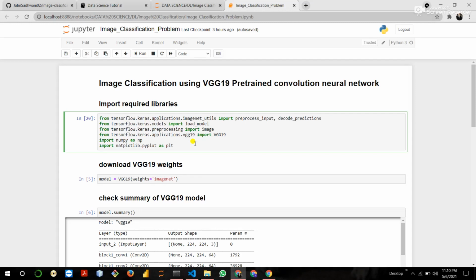Hey guys, I have come with another project, image classification using VGG19 pre-trained convolutional neural network. So this is the image classification model. I use the VGG19 pre-trained CNN architecture for the image classification, which is already trained on 14 million images belonging to 1000 classes.